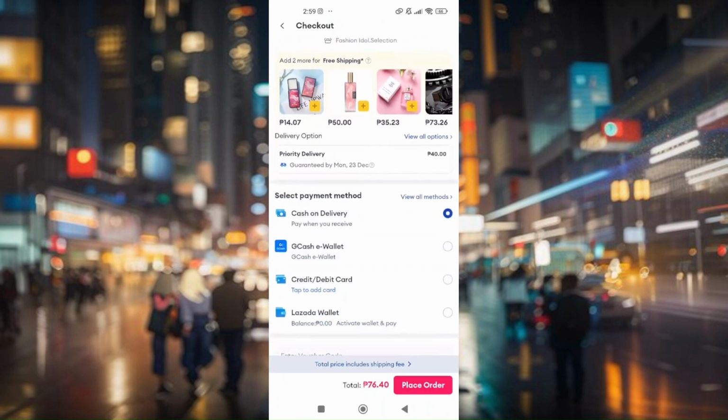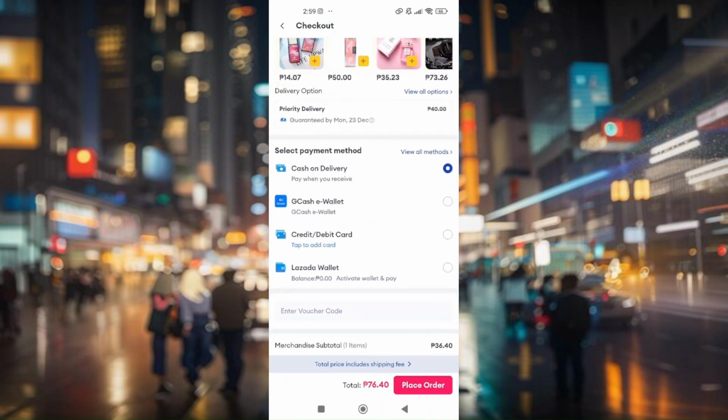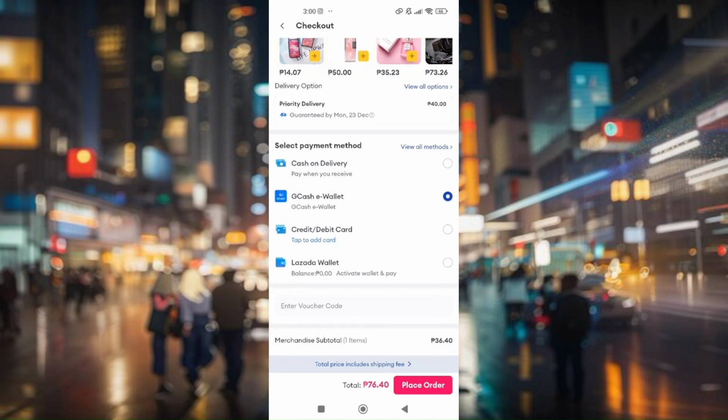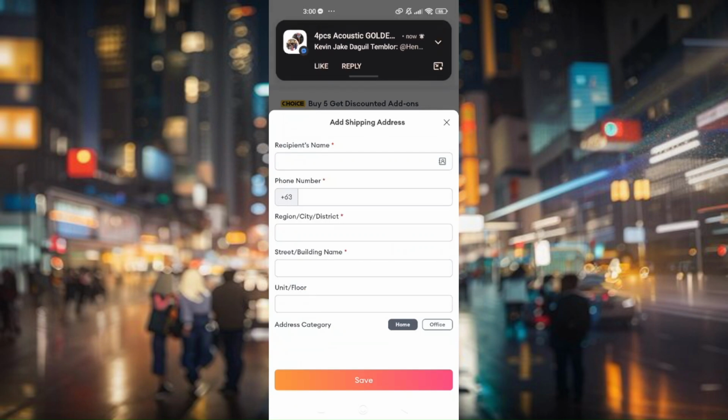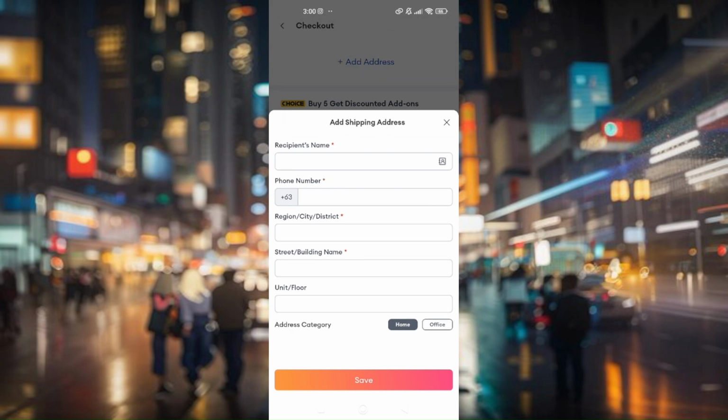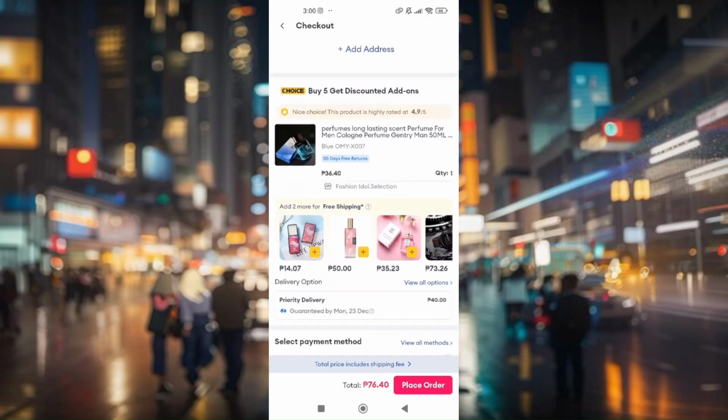And if you scroll down a bit, you'll be able to see Gcash e-wallet under select payment method. Now choose Gcash e-wallet and place order. And from here, just enter your appropriate recipient's name, phone number, and all these necessary details right here. Now, once everything is filled out, you will then be redirected to your Gcash application for you to be able to input your 4-digit PIN. And after that, you should be able to use your Ggives from Gcash as one of the payment methods for your Lazada purchases.